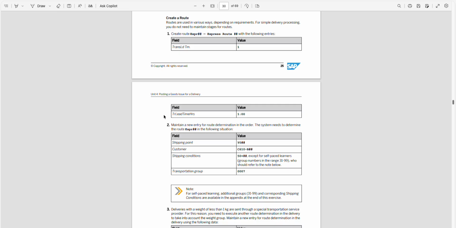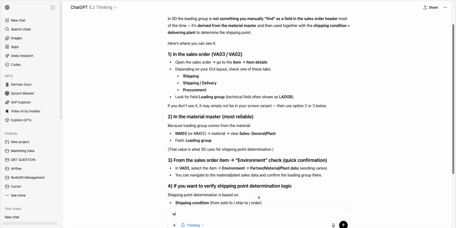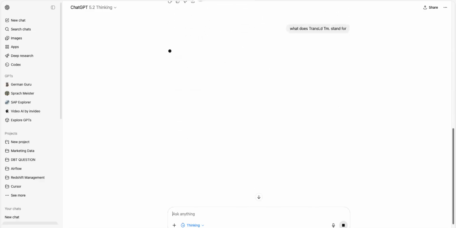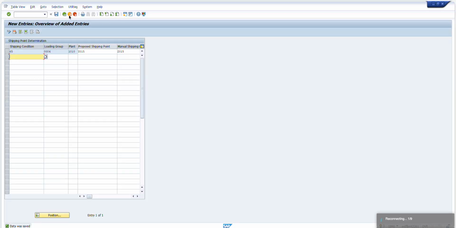Let's continue. So we need to create a route. We have a route express route, and there are two fields that we need to fill, which is probably the transportation lead time, now 1 hour, and transport lead time. Not sure what this is standing for, but we will have a look into it.